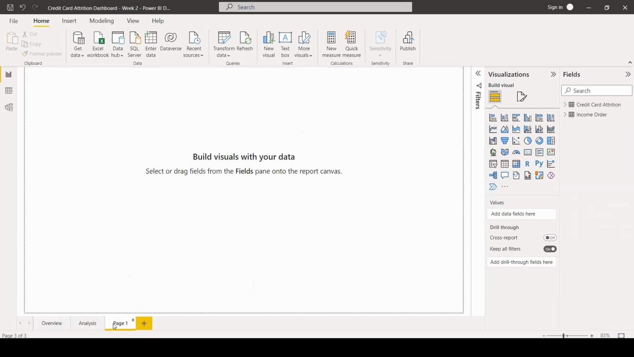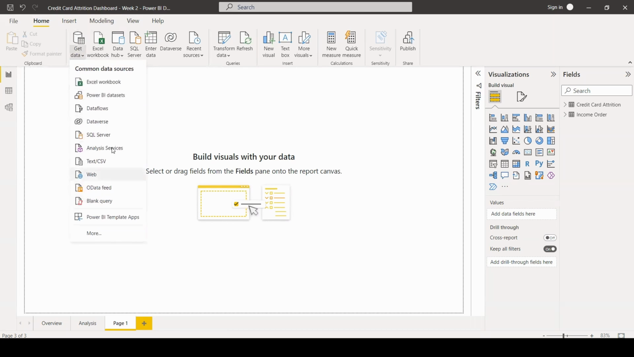You can simply click on the plus button and add a new page. In the next video, we will see how to get data into Power BI and start building our first report.